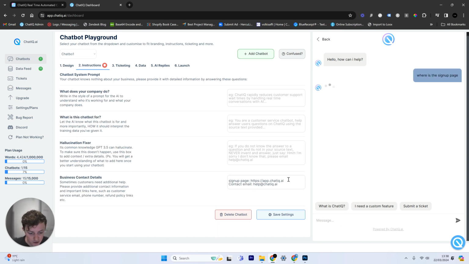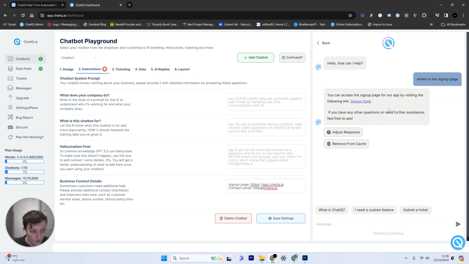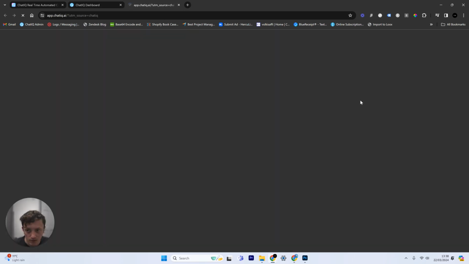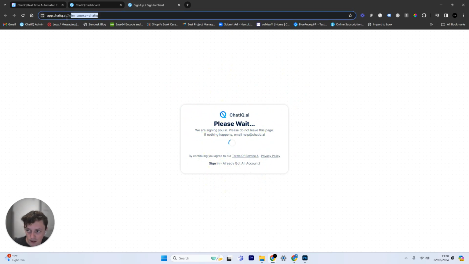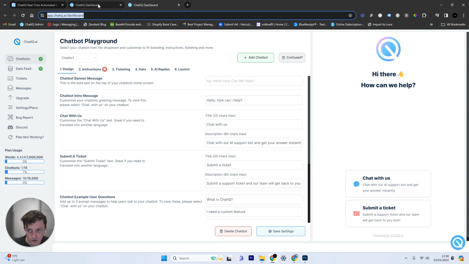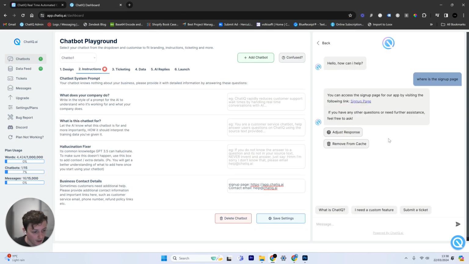You'll see here when we come to the instructions, I've just given it the sign up page as chatiq.ai. We haven't populated this into the memory yet, so we're going to see what it comes back with. If it's wrong, we're going to update it. But you can see here, you can access the sign up page for our app by visiting the following link. We can click on this and it's going to take us directly to the sign up page. At the top in the URL, ChatIQ will automatically add a UTM source so you can track. Obviously it's just logged me back in.